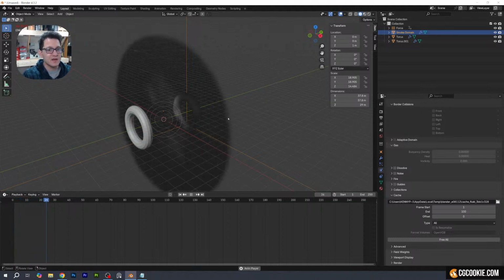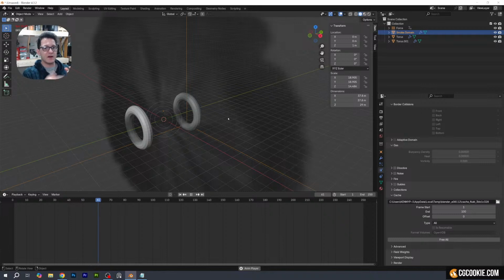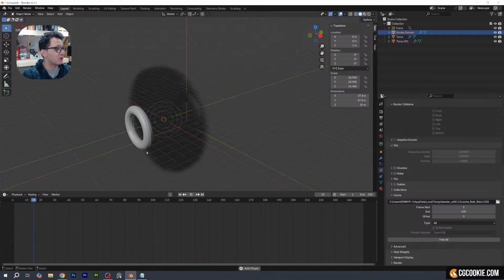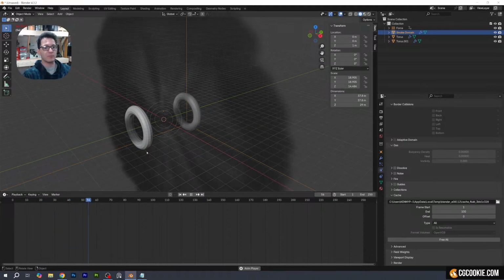So let me press play again. You can see the smoke goes inside. Now I stopped the bake at around frame 70 or so, but you can see that this is exactly what we're looking for. The smoke collides and boom, it looks really cool.